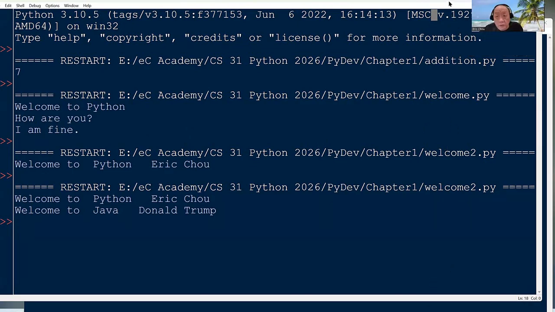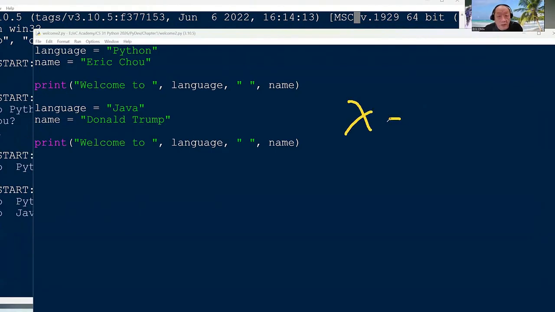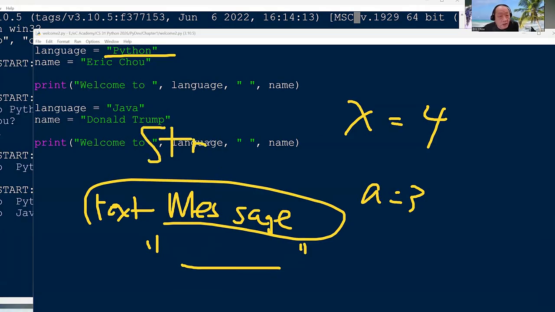So variable is used to store some data, and some data can be changing over time. So this language is the same as S equals 4 or A equals 3, okay? It actually just stores some string in there. So when we put a text message in there, we call it a string. Text message, we use double quote, the message, double quote. This we call a string. Liana, is that okay so far? Yeah. So string is used to store text message, and the variable can be number or can be text message. It depends.